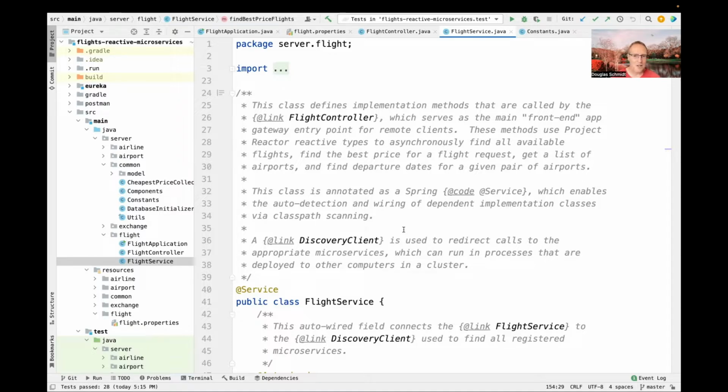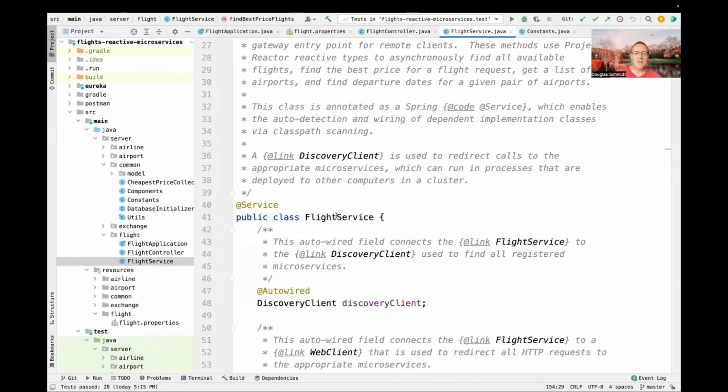And the main difference here is that now we're really into the implementation details, whereas before we were really looking more at the API that's exposed back to the client. The flight service is annotated to be a service, which enables auto detection and auto wiring of everything that depends on the various pieces that are defined here, using class path scanning to find the mapping.